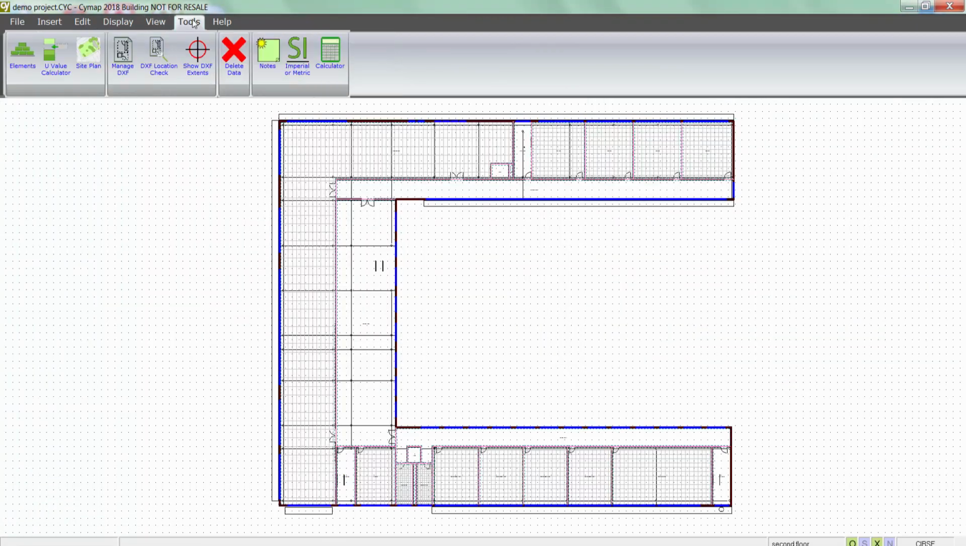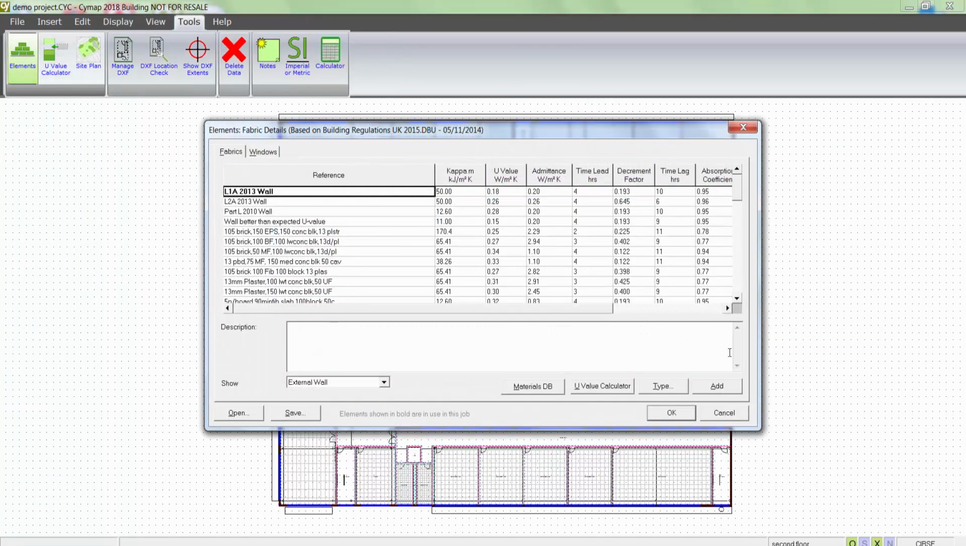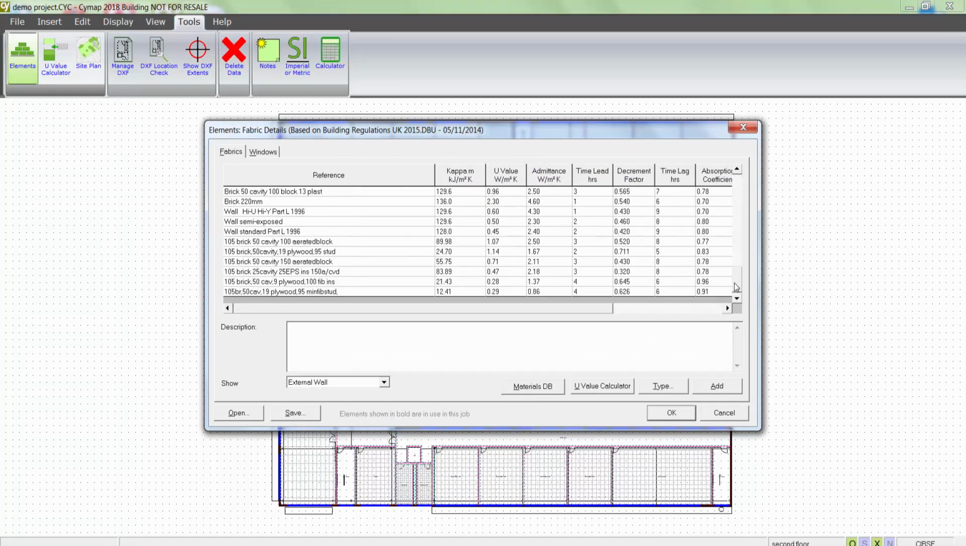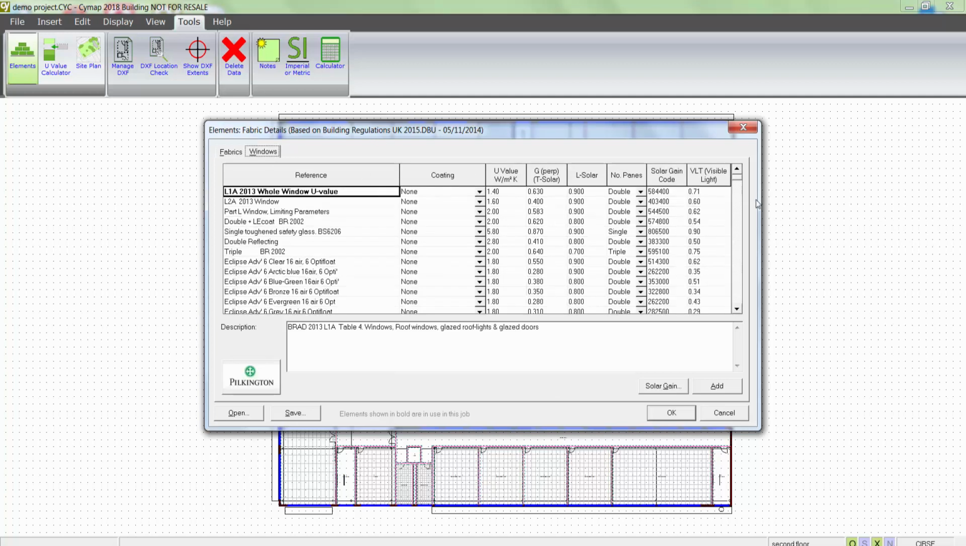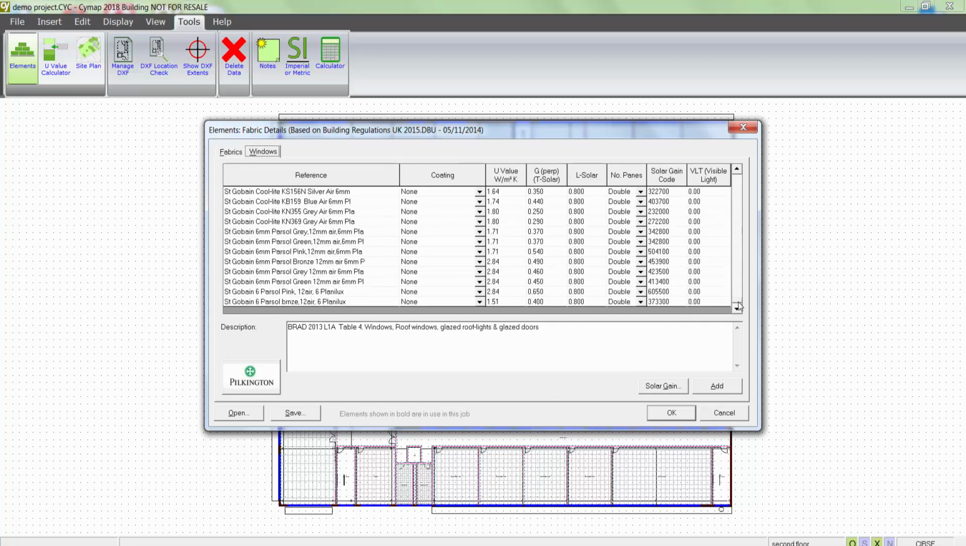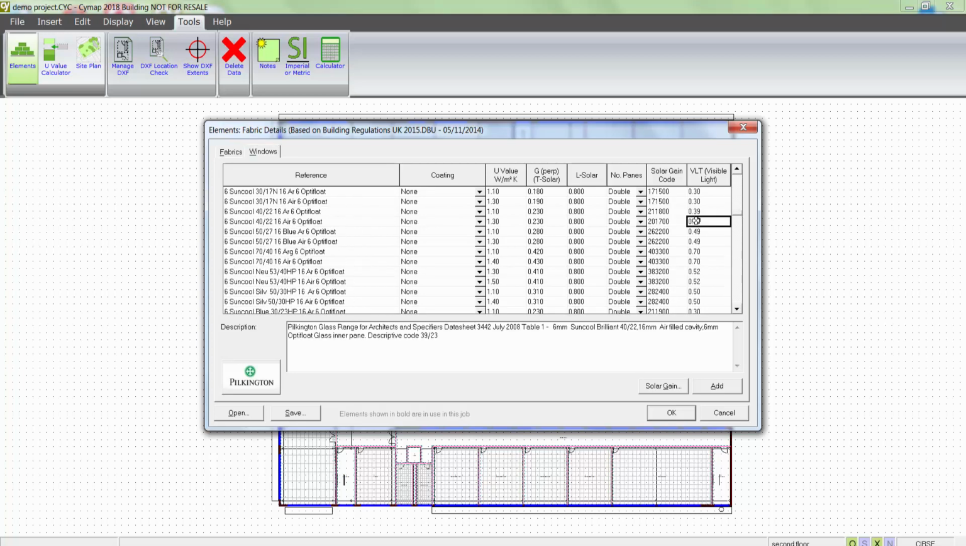On setting up a project, the user gets an extensive range of building constructions, historically and to the latest building regulations. Glazing can also be considered, with all the technical data required to perform glazing calculations, including the visible light transmission that can be utilised for daylighting calculations.